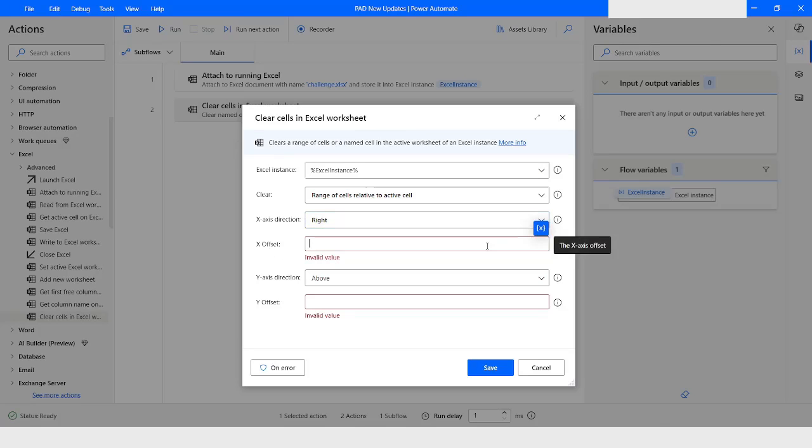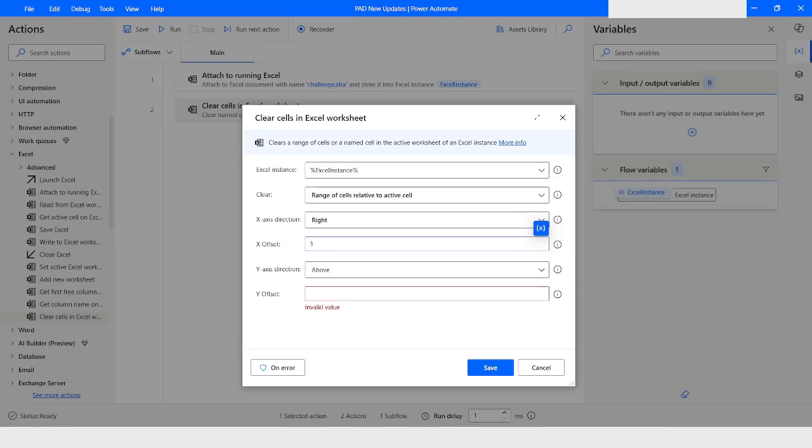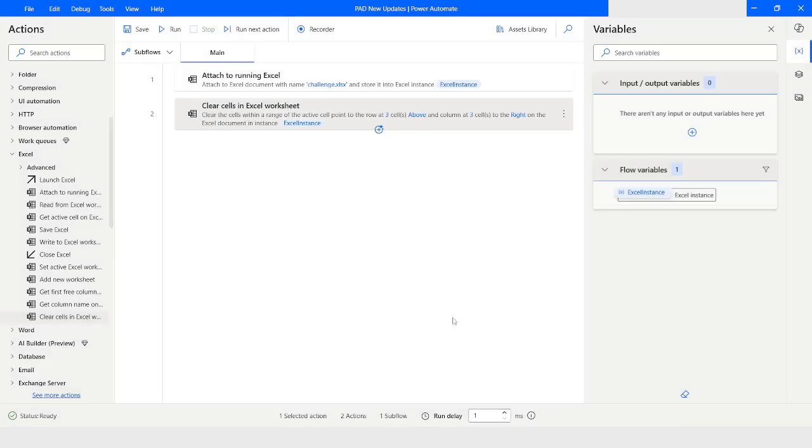Now we need to define from which cell we want to clear the data, right? So let's say I want to remove the data from third row, and the column number is going to be, let's say, 3 columns from the active cell. Okay, I will click on save.